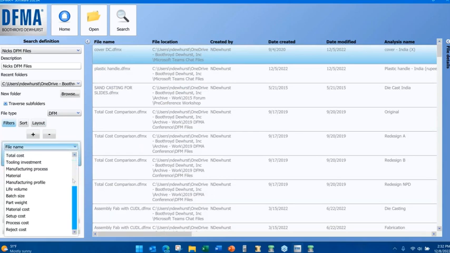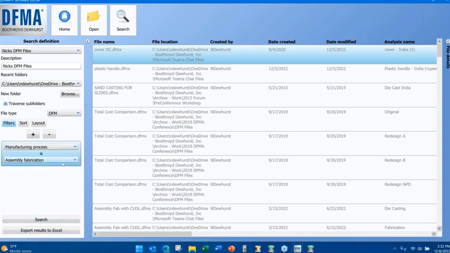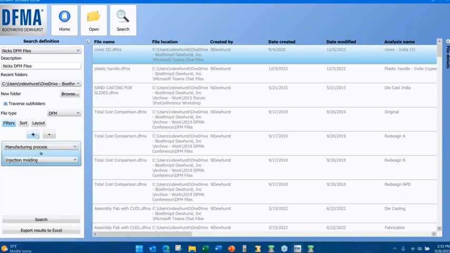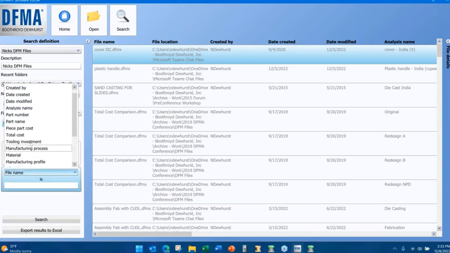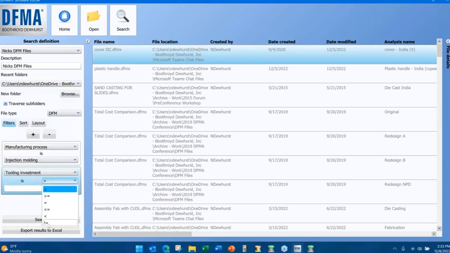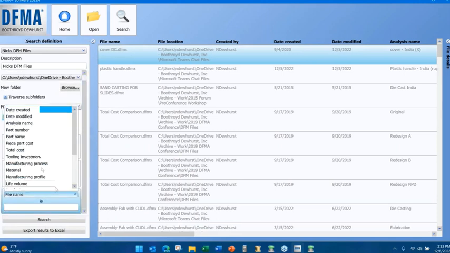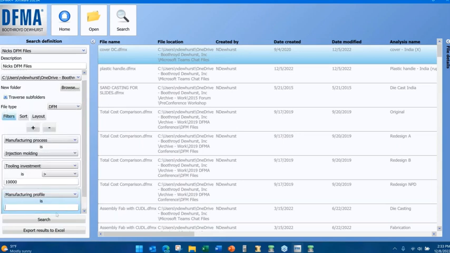So let's say I want to filter first on manufacturing process. Now it gives me a list of all of the different manufacturing process choices, and let's say I'm only looking for injection molding analyses. Then I want to add another filter, where the tooling investment is, and I've got some choices of operands here, let's say greater than 10,000 as a number. Then I could even add another filter, on manufacturing profile, and let's say is North America.